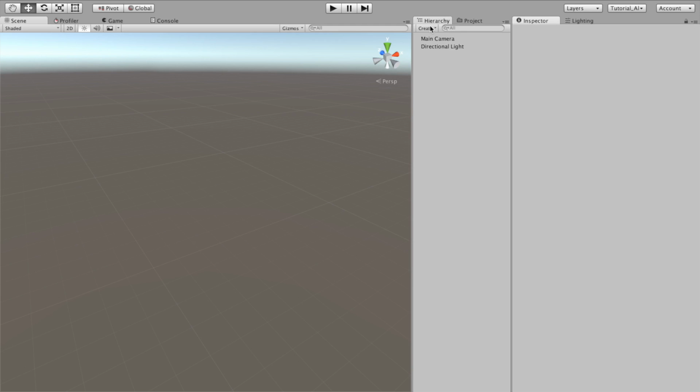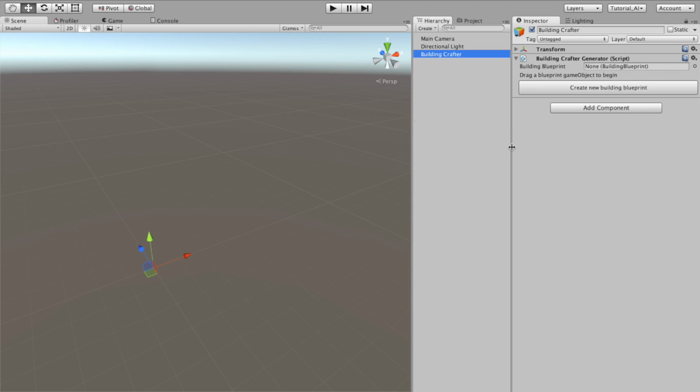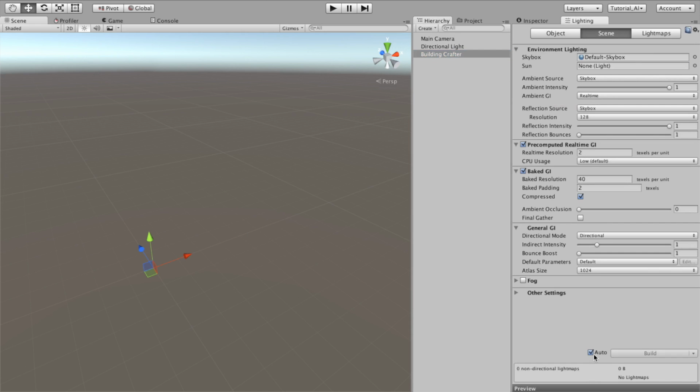First thing I'm going to want to do is three things. I have to create a Building Crafter game object, which allows you to basically construct the buildings from right inside Unity. Then you have to do two things. One thing is you want to turn off the auto building for the lighting because it's really important. Helps with performance. And the other thing is you have to turn animated materials on.